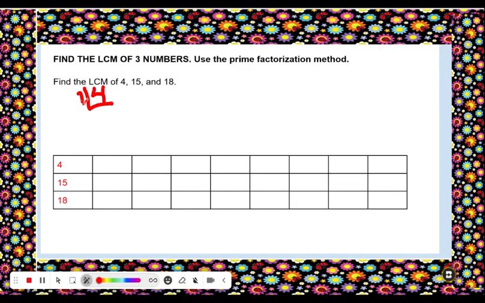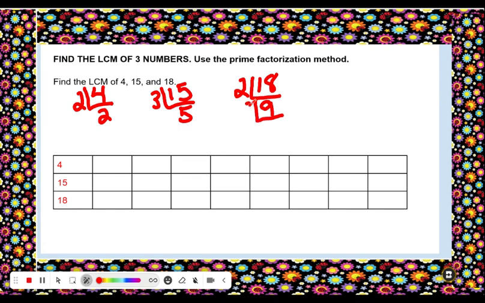So we break down 4 to 2 times 2. Done. Break down 15 to 3 times 5. Prime number, it's done. Break down 18. Half of 18 is 9, and we can do 3 times 3 for 9. Prime number's done. So one way we can do it is we could put numbers in a box here.